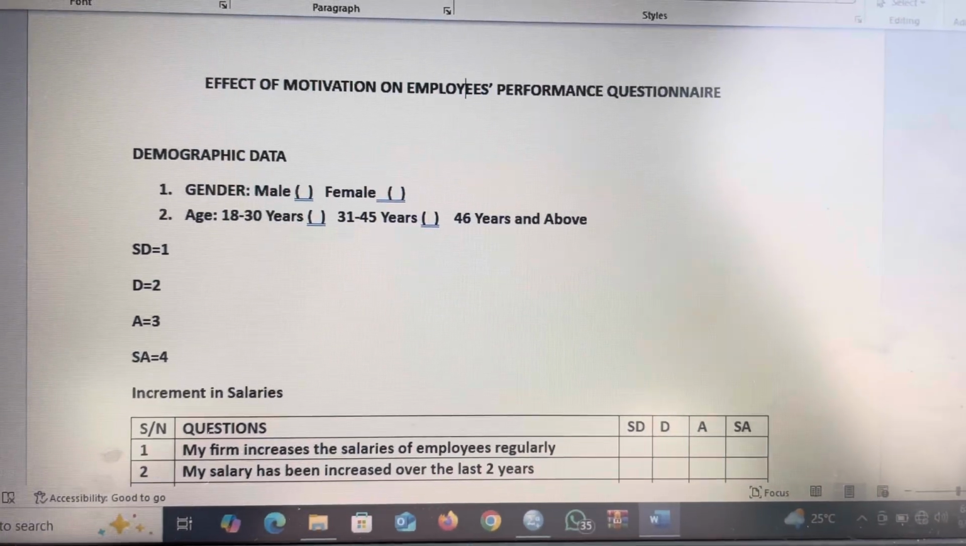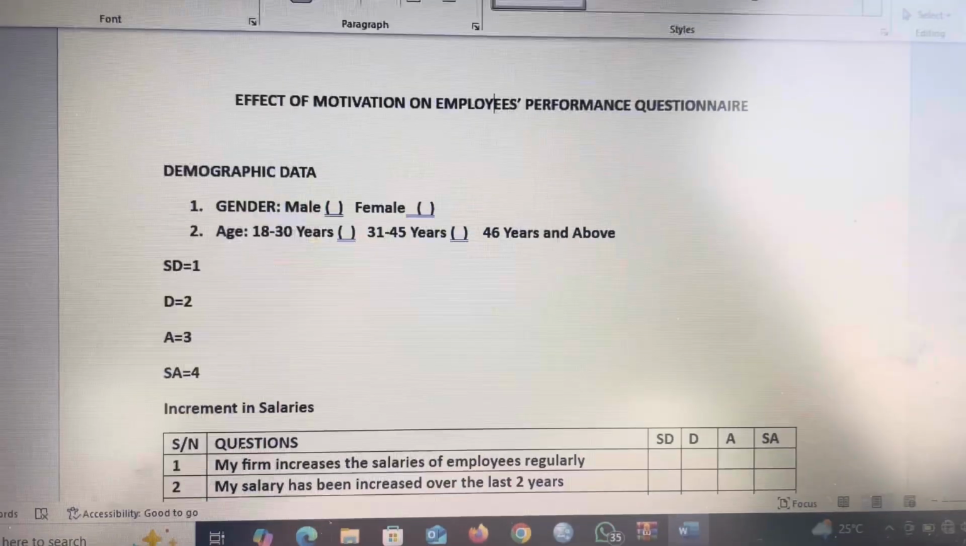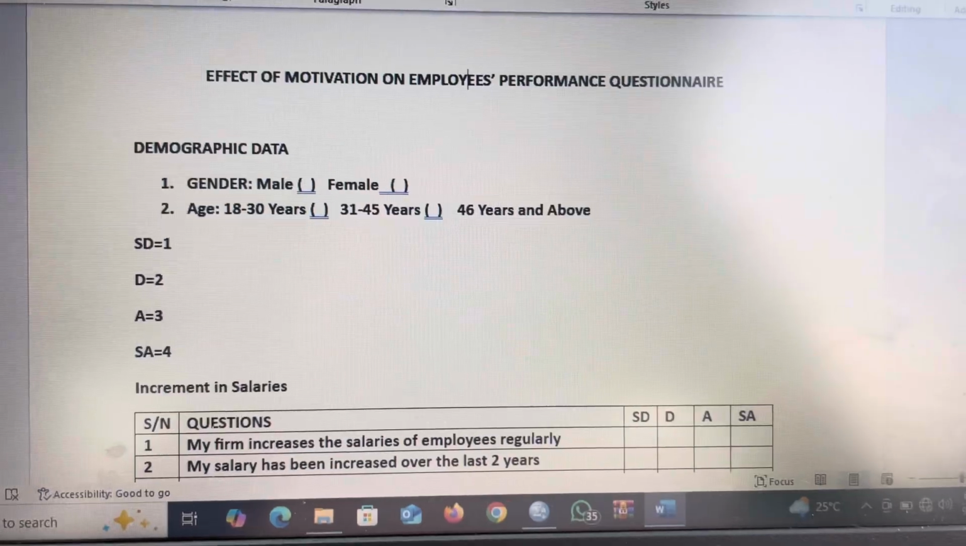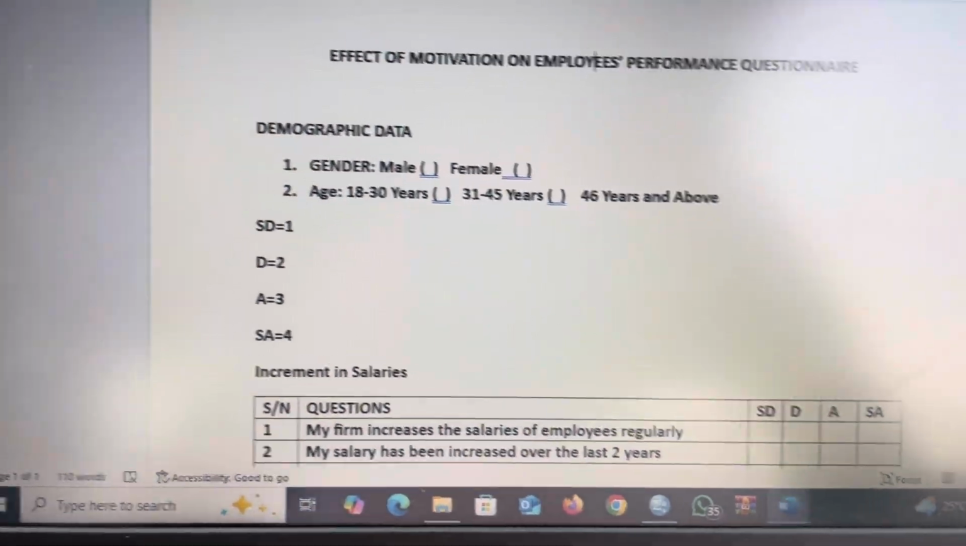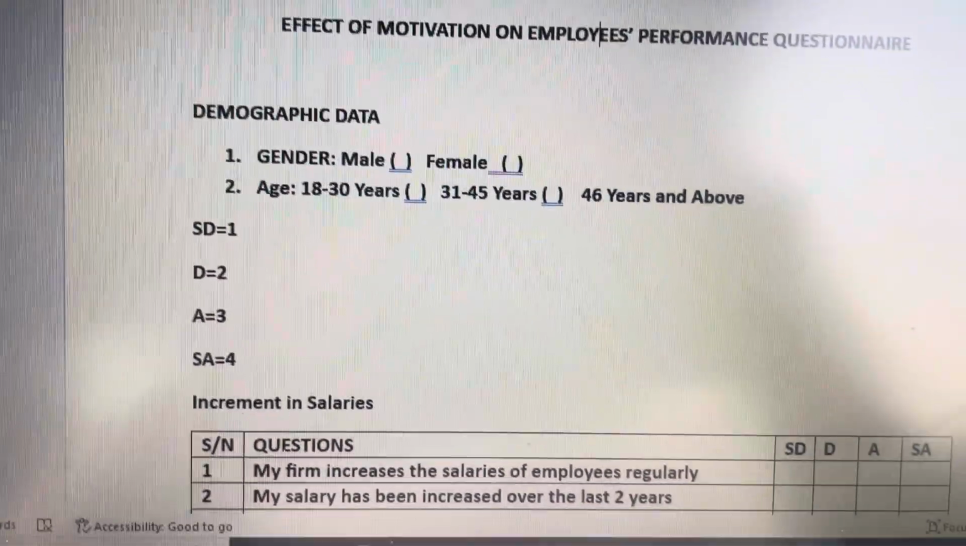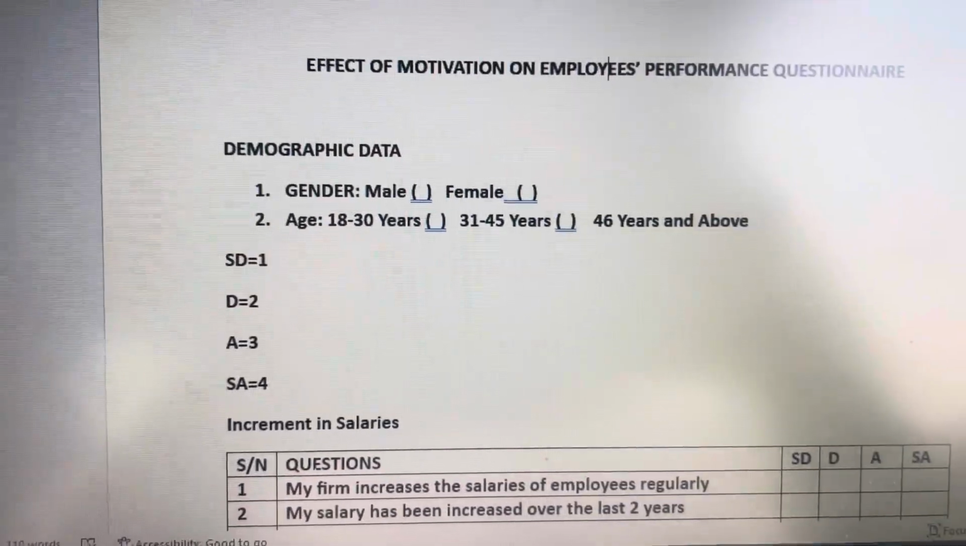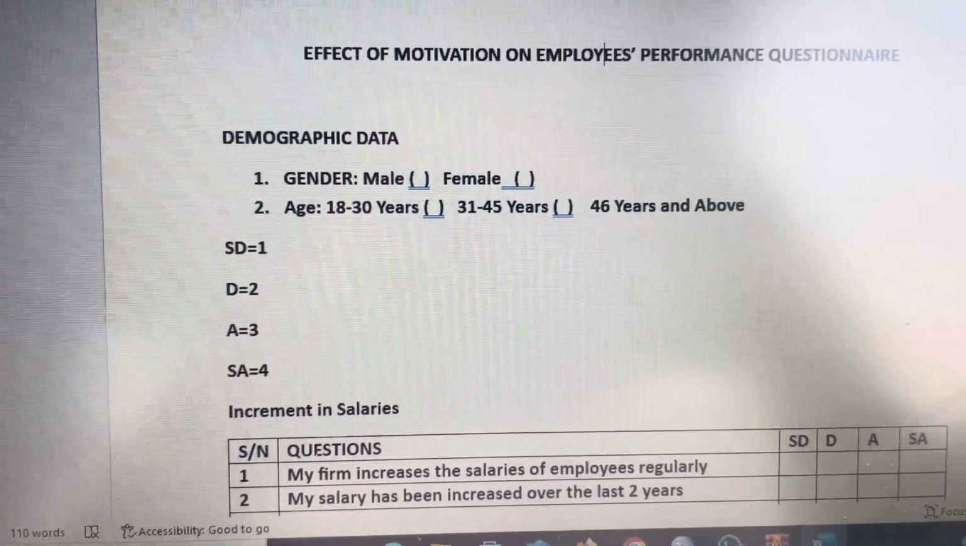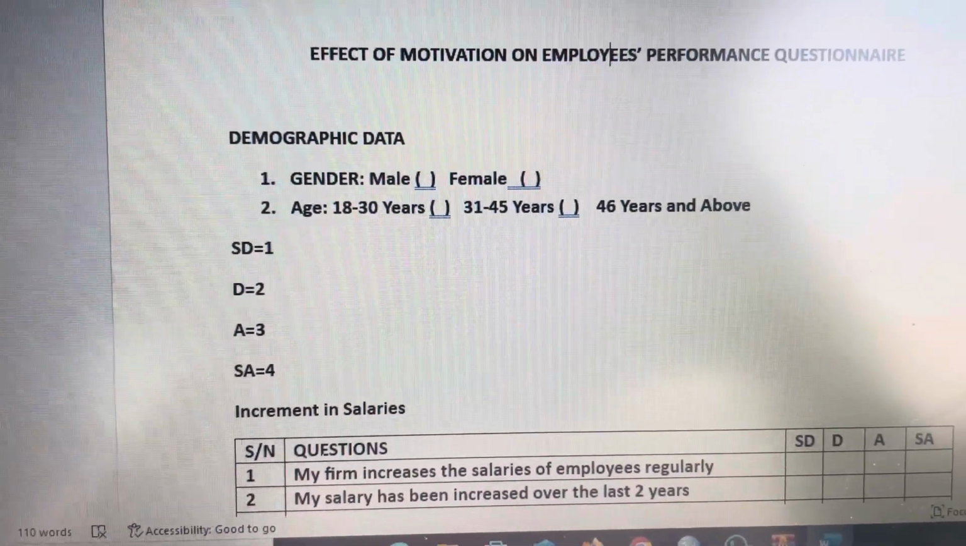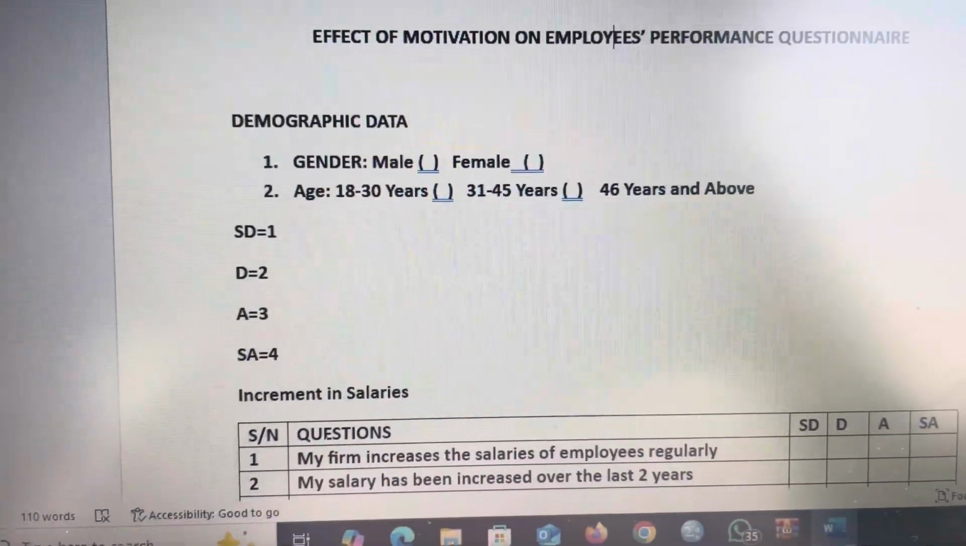So this is the questionnaire. The questionnaire is examining the effect of motivation on employee performance. And here we have just two questions under demographic data, which are age and gender.